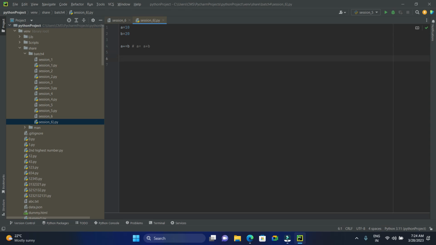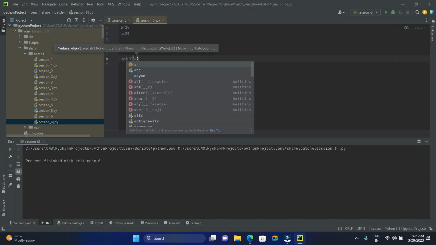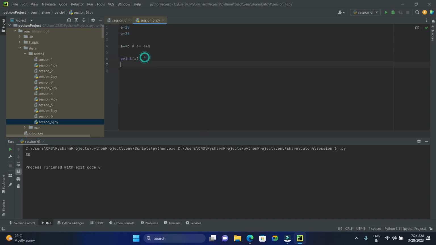Okay, any doubts, guys? Any doubts regarding this expression? If you run it, it will give you 30. We haven't printed it, you have to print it, that is a. See here, you will get the value 30. See, both are the same, guys. a plus is equals to b and a is equals to a plus b, both are the same. You can write the same expression like this. Okay, this is one of the examples.